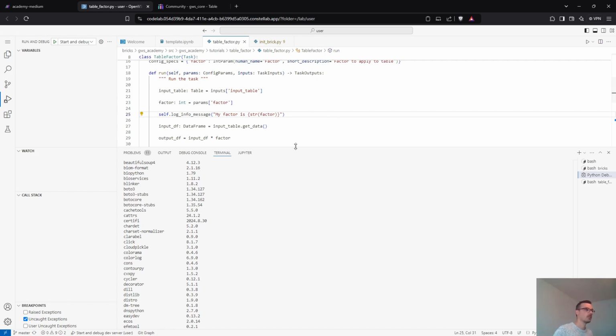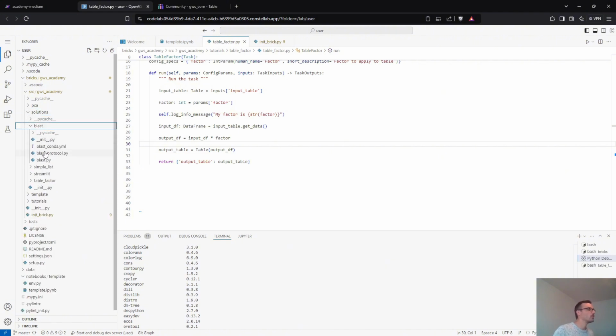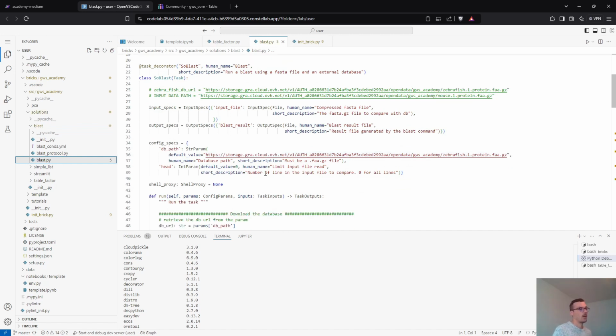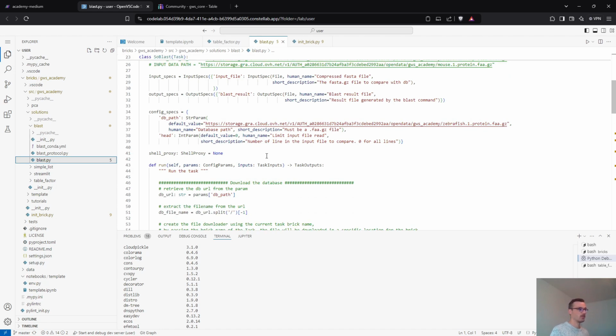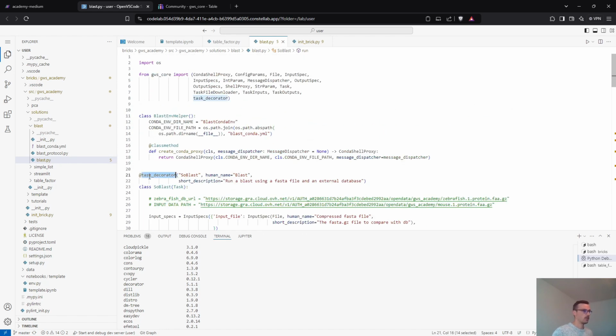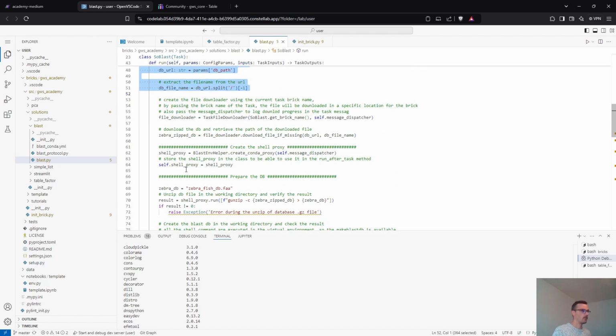So to do this, I will just show you an example of a task we already did. So in solution in Blast, you will see an example of how we can run a Blast. I don't really know how this works, but basically to do this, we needed to use an external package and run a command line to run the Blast. So it's doable in Constellab, and this is how you do it. So this is the task, once again annotated as a task that extends Task. And here I have my run method.